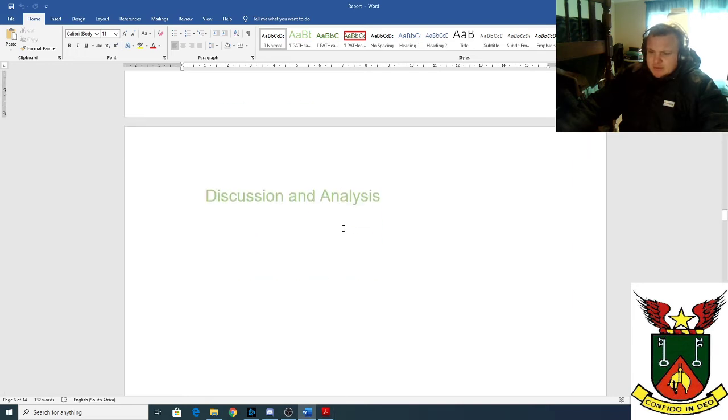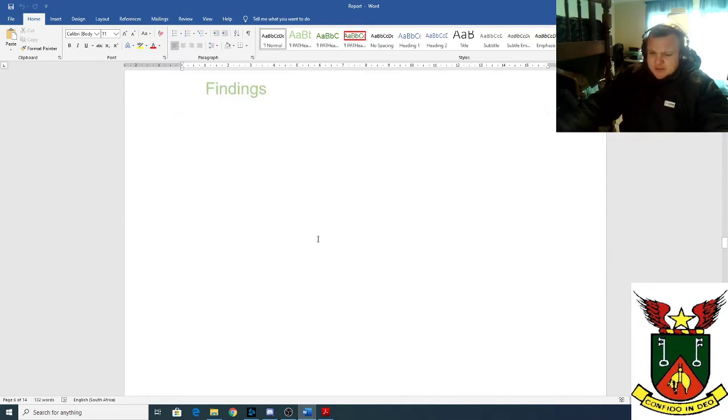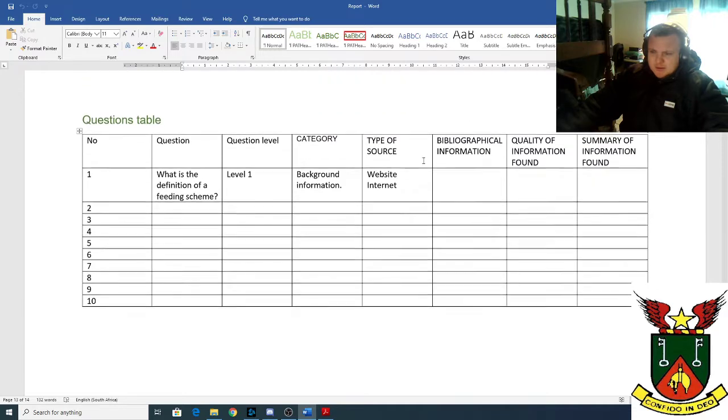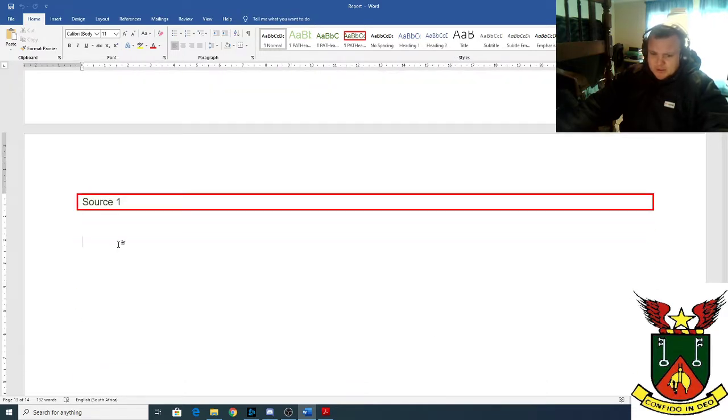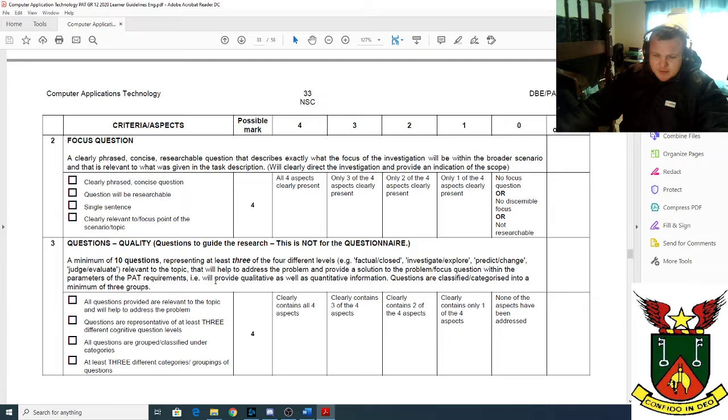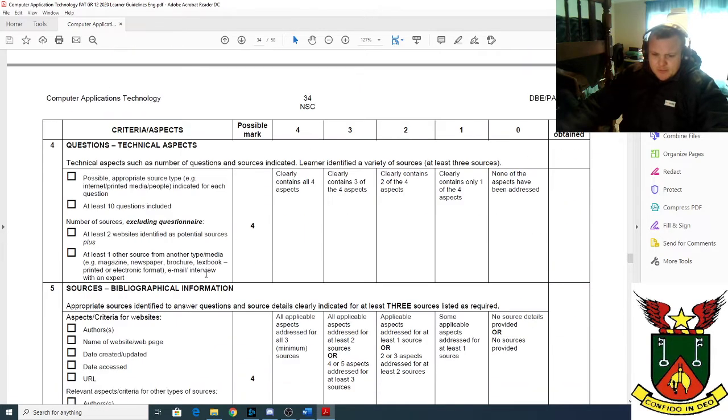We had a discussion on looking at the 10 questions, and then out of those 10 questions drawing up one main question that will guide your investigation. We also did the tables. We were busy with the tables. We also did the bibliography information, where we took a screenshot of the source. There are two things that we still need to do for Phase 1.